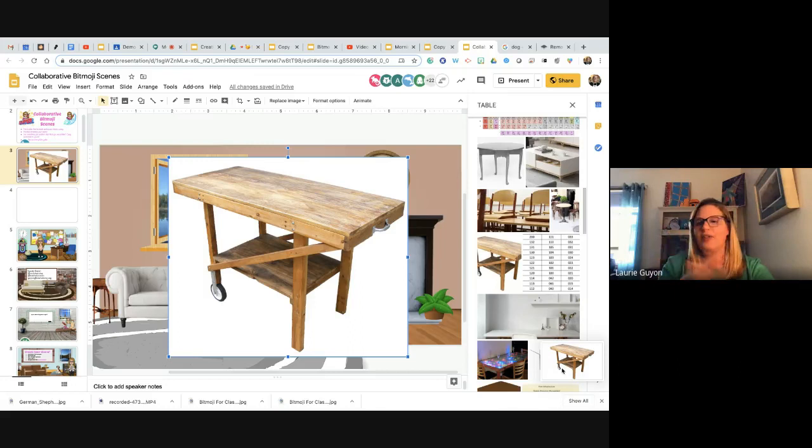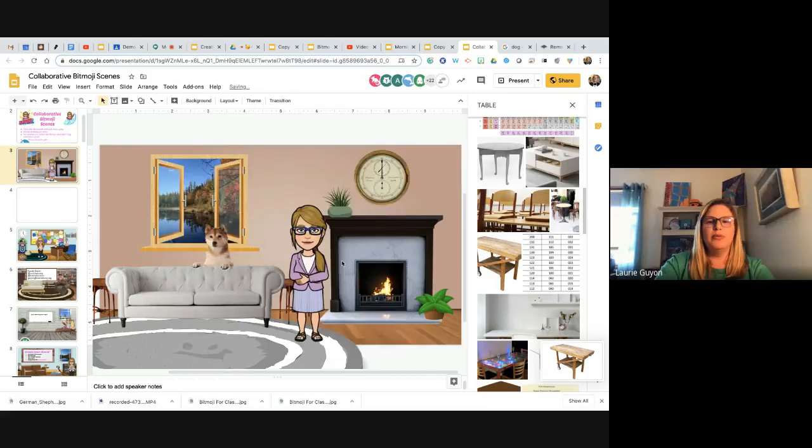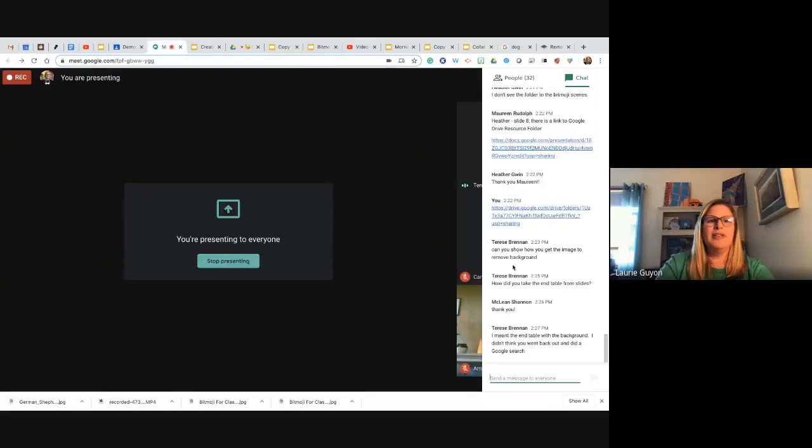There's other ways to do it. You could do it from Google search. You could make it your background and download it as an image. However you want to do it, you can certainly do it that way, whatever way works for you. There are several different ways to do it.